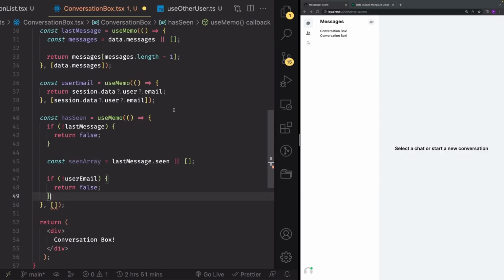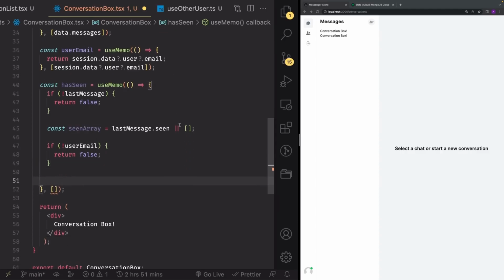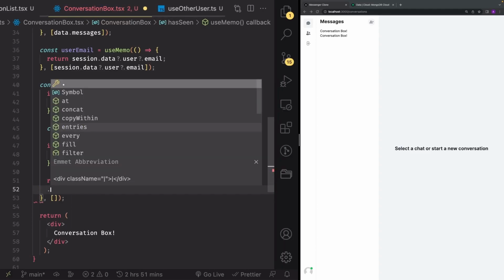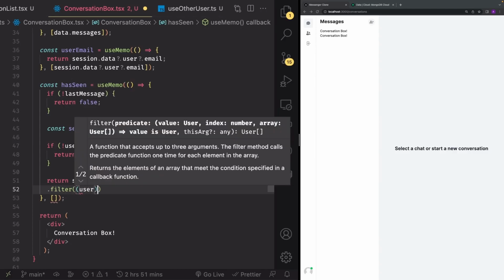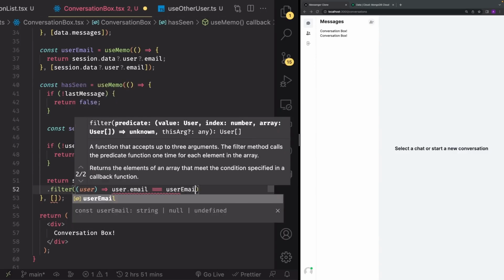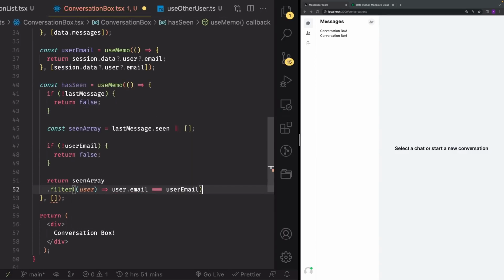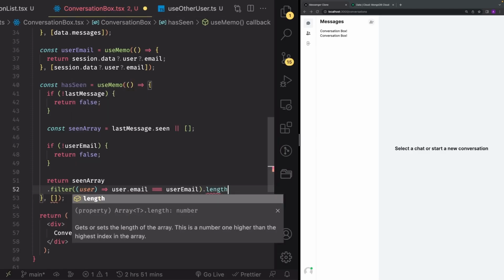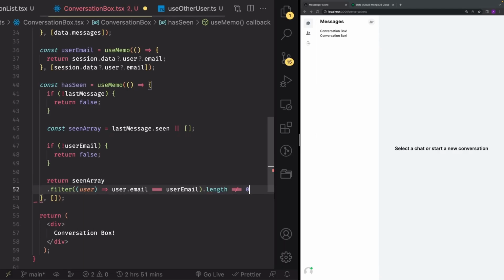array right here. Great. And all we're going to return is return scene array. And I'm just gonna, you can do this in one line, dot filter, but I'm just gonna do it like this, dot filter, user.email is identical to user email, which we've written up there. And since it needs to be a Boolean, we're gonna use dot length is not equal to 0.